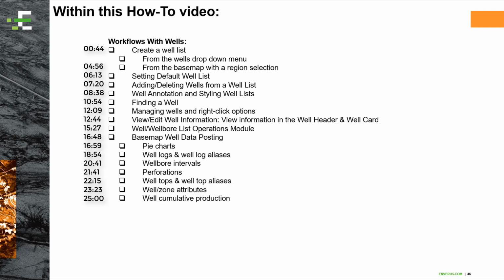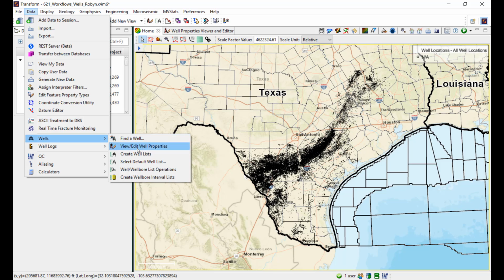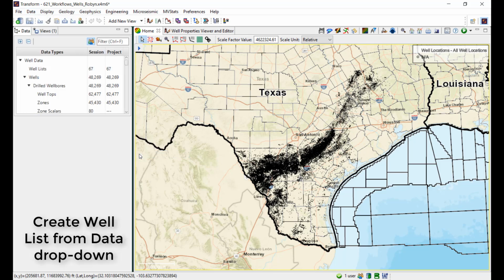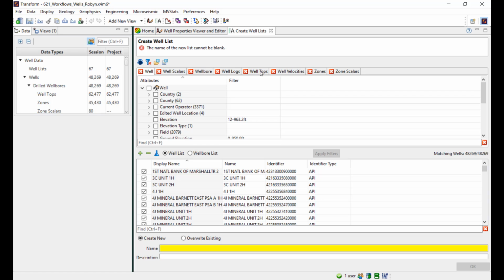First, we're going to look at creating a well list in Transform through the Data drop-down menu. Within Transform, we're going to go to Data, Wells, Create Well List. This opens the Create a Well List dialog. At the top, you can see the tabs with the different information found in the well card. In the middle, you can see some tools and then the well counts. At the bottom, you see the wells that are going to be included in the filter for that well list if saved right now.